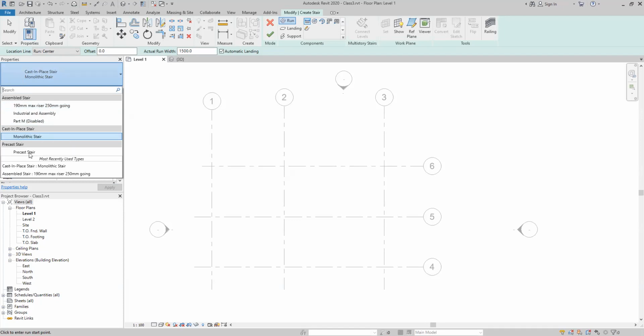Then if you want the precast, then we can go with the precast, right? So normally architects use these kinds of things, so we are not going to use those. We are going to use either cast in place, that means cast in situ, or precast. I think precast is not of interest at this moment, so I go with the cast in situ first, a very simple one. So I choose a monolithic staircase.